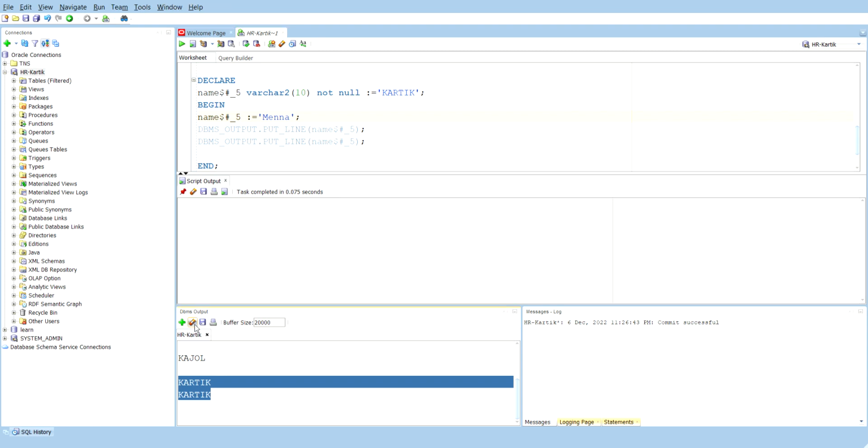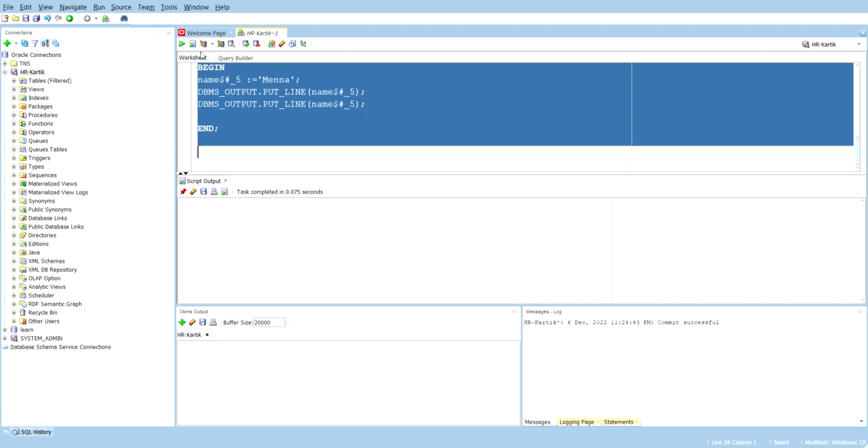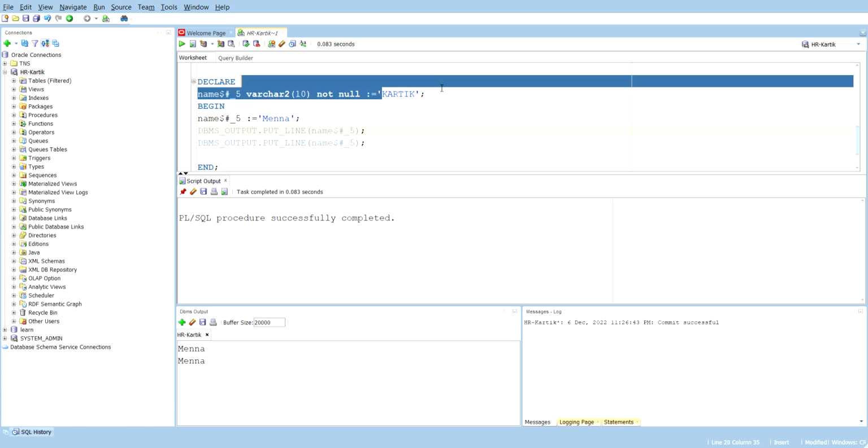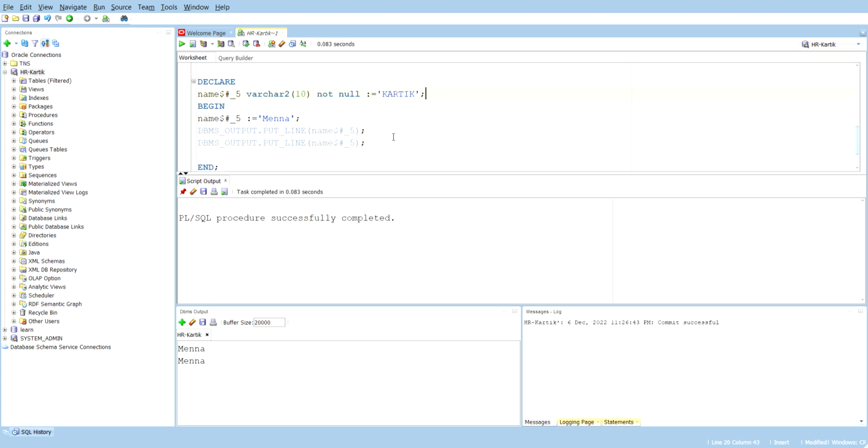Let me clear this also for you, and you see what will happen. Meena got printed twice, so that means it is temporary storage. By default it was Karthik. If you haven't assigned anything, it will be Karthik by default. Any name you can give over here as per your choice.